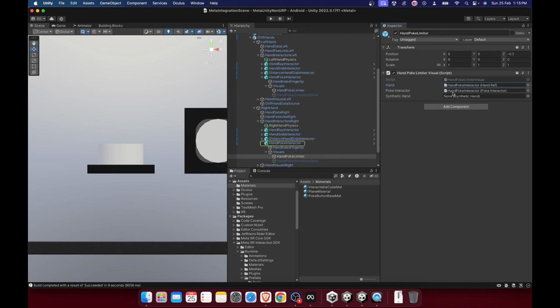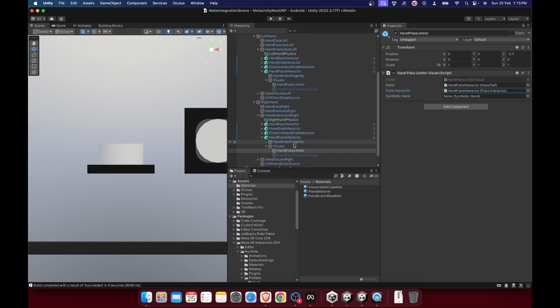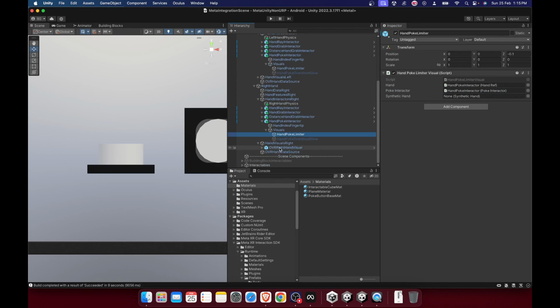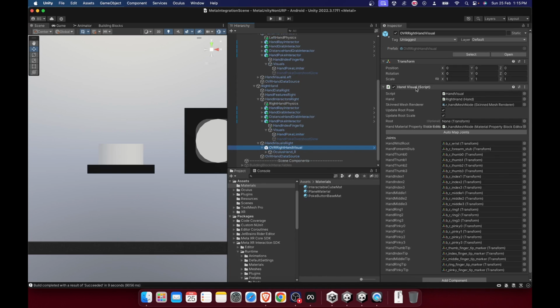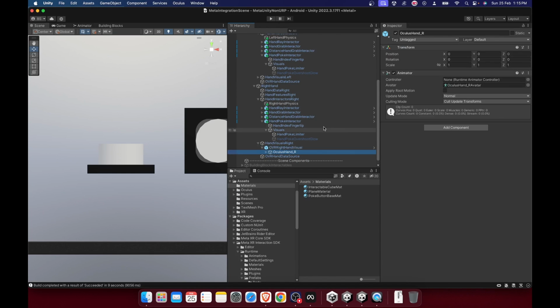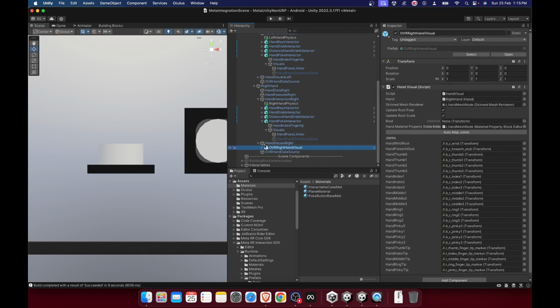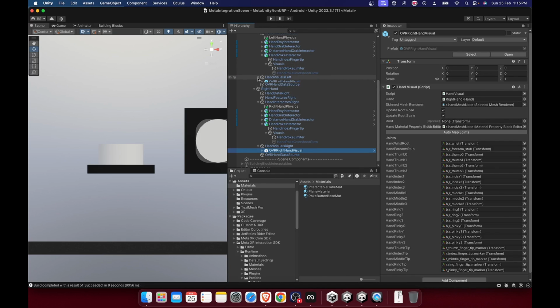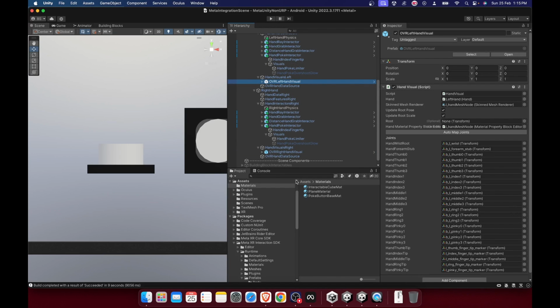This hand poke limiter visual script requires something called a synthetic hand, and it will automatically assign the hand reference and the Poke Interactor reference. But for the synthetic hand in the manual template, the way we added it is the OVR right hand visual, and that doesn't contain the script or the synthetic hand on top of it. So let's add another prefab called OVR left synthetic or right synthetic.